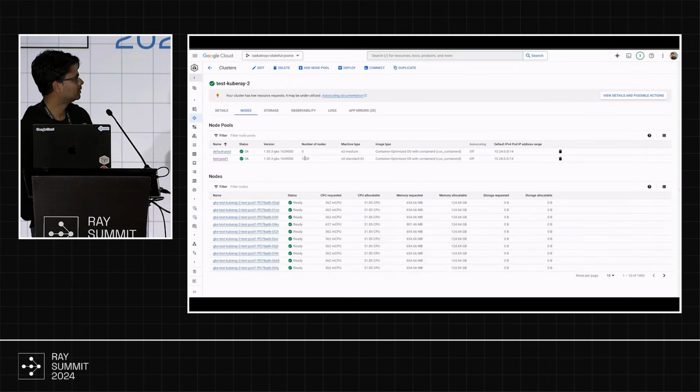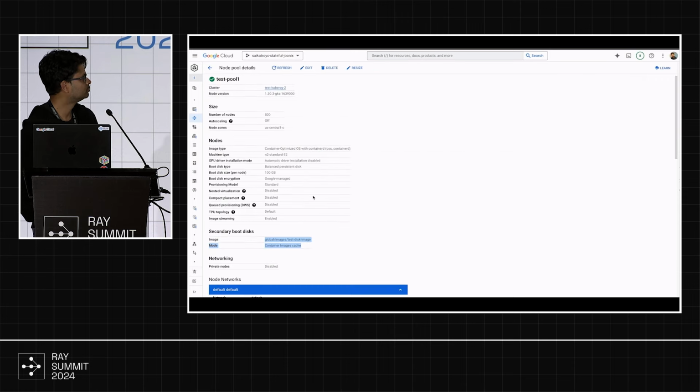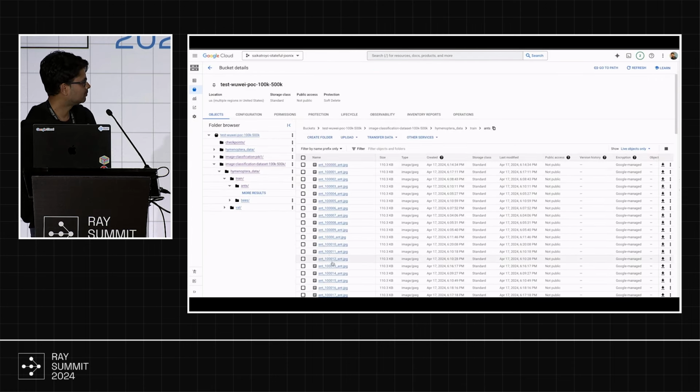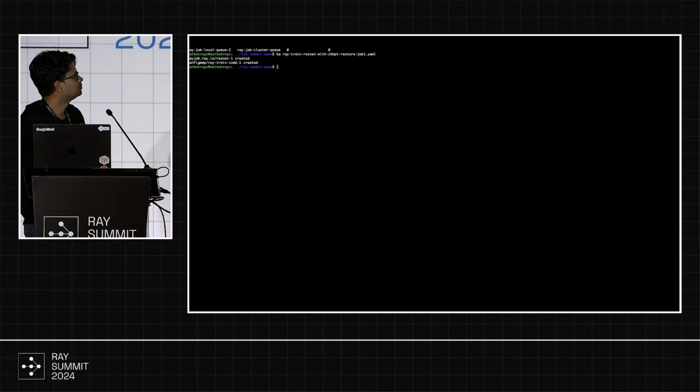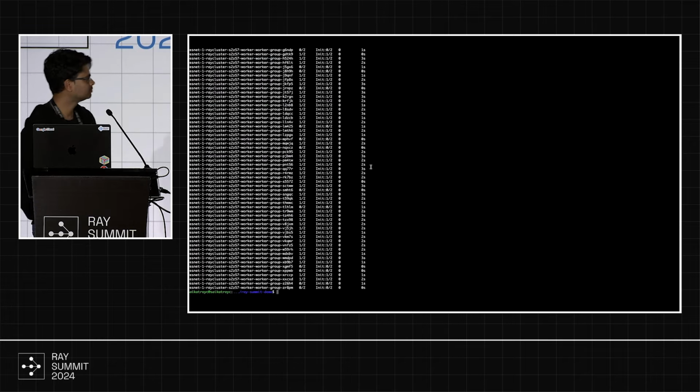So we have the GKE cluster set up with 1,000 nodes with the Ray images cached in the secondary boot disk attached to the nodes. And in the GCS bucket, we can see the dataset and the pre-trained checkpoint. Now we are going to admit the first Ray job to the cluster queue, and this will spin up a 250 pod Ray cluster with 1 Ray head node and 249 worker nodes.